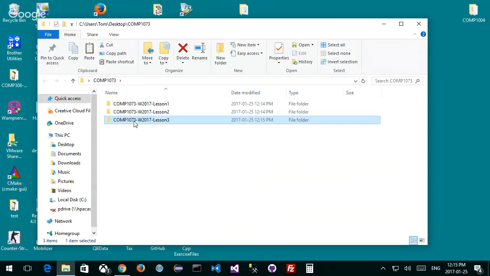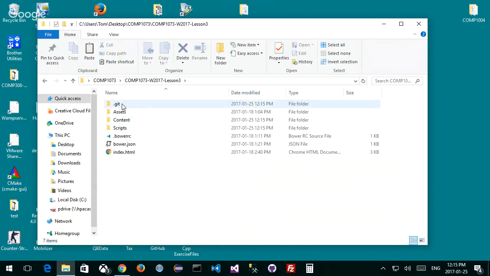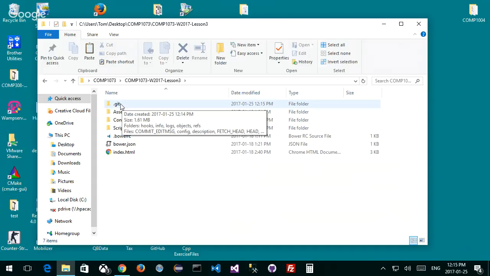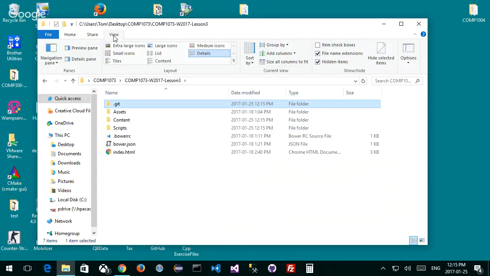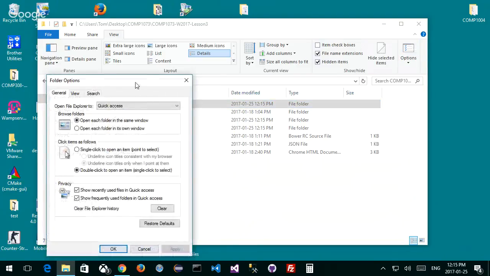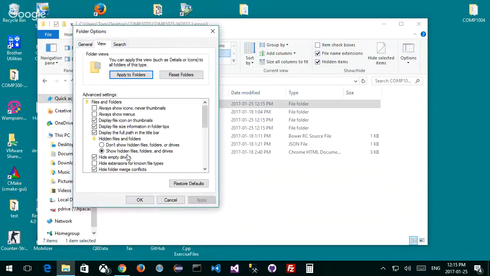Now on Windows, if I double click, I see the .git folder here, right? I've got to get rid of this, because I'm starting a new repository. The reason I'm seeing this is because under View, like I said last week, I went to Options, and I've enabled myself to see these. These are my checked options.